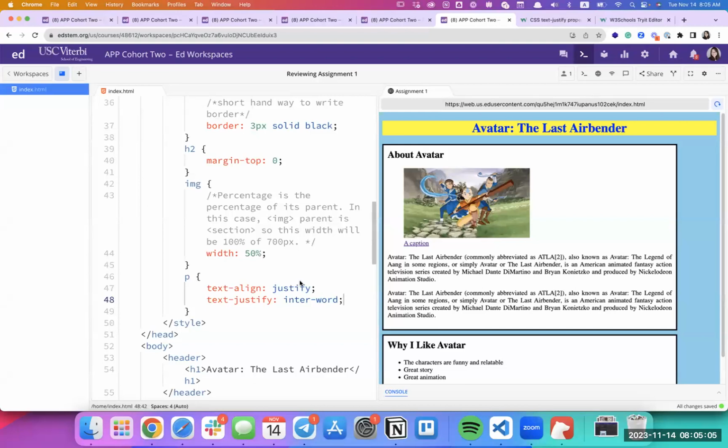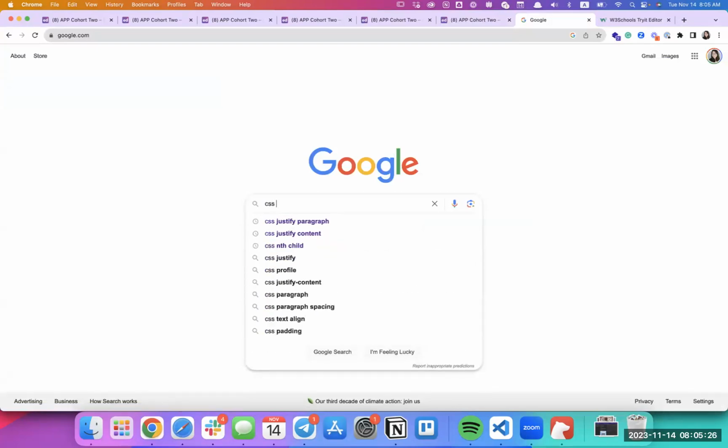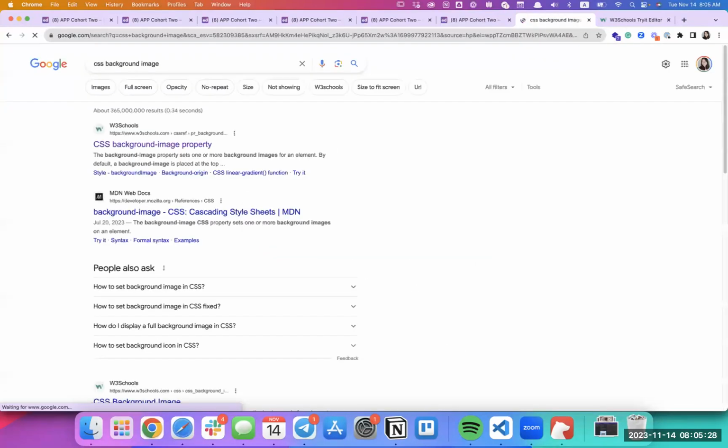Cool. Yeah, that's a great question. Sometimes you wonder, in CSS, how can I add a background image, or how can I make a paragraph justify? Google is your best friend. Go to google.com and search how CSS background image, or whatever it is that you want to look for.